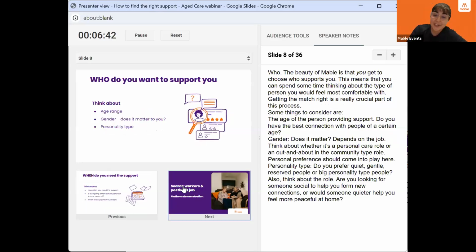And the who. So again, the beauty about Mable is that you get to choose who supports you. So this means you can spend some time thinking about the type of person you'd feel more comfortable with. And getting your match right is a really crucial part of the process. So some things to consider are the age of the person providing support. Do you have the best connection with people of a certain age, or is it not that important to you?